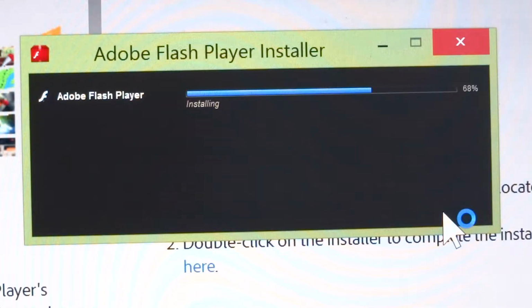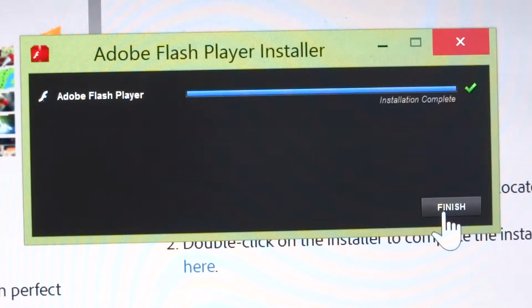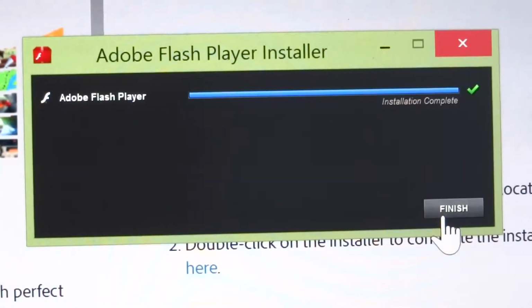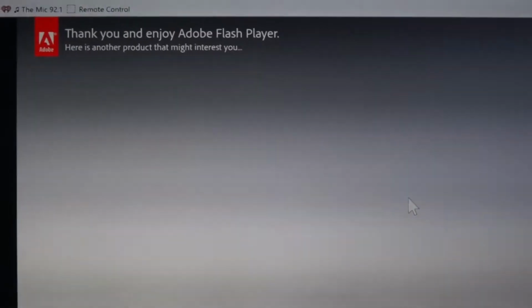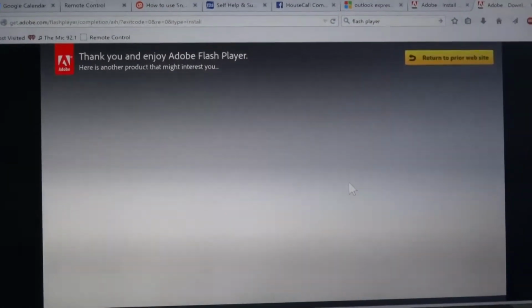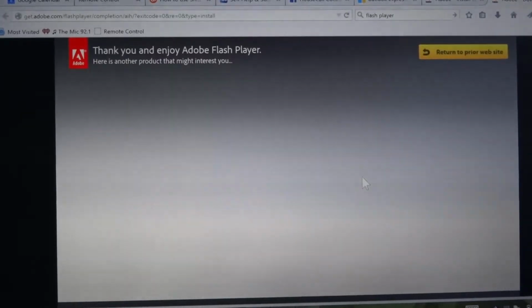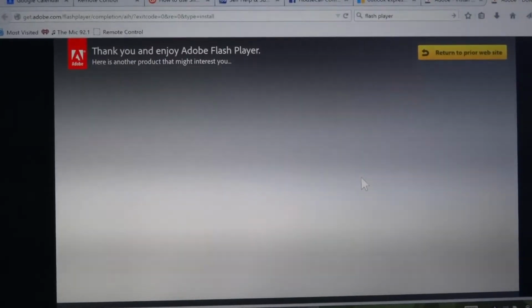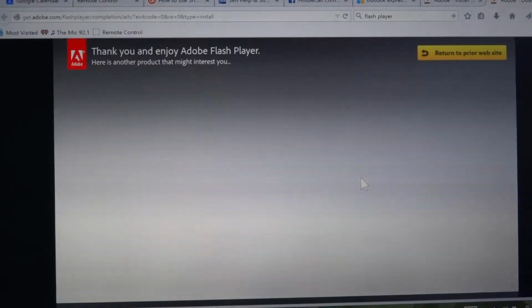Which will take a few seconds to a few minutes usually. Doesn't take much time. And it says it's complete. Installation is complete, so we click Finish. And then what it does is it pops up this little window that basically is telling us the installation of the update for Flash Player is complete.